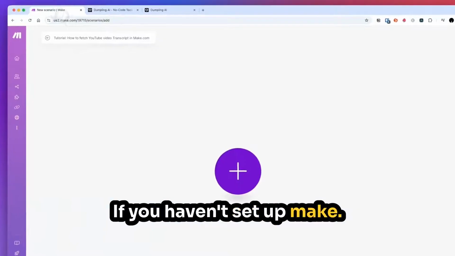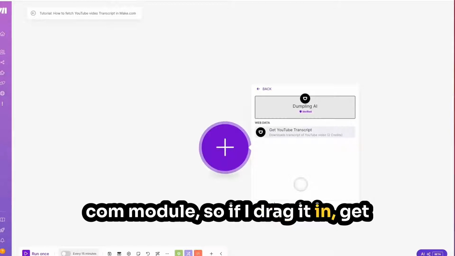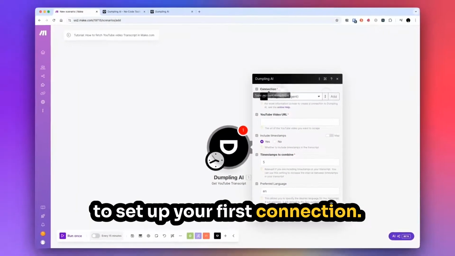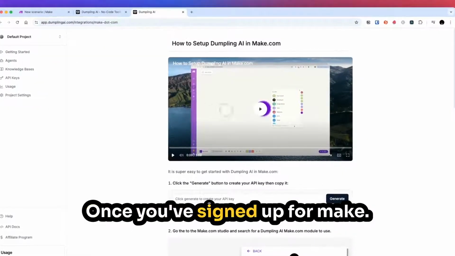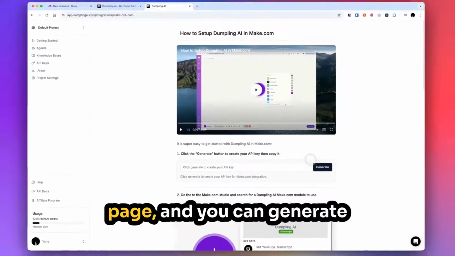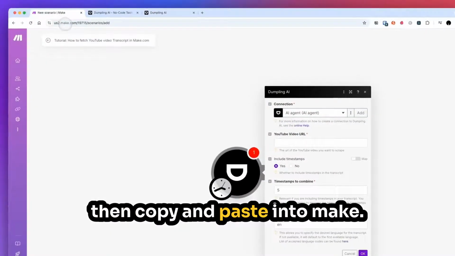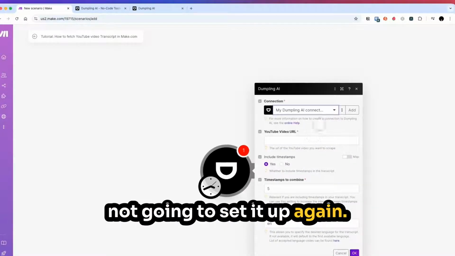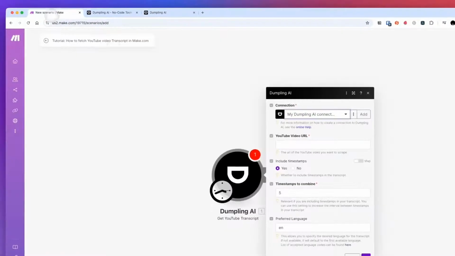If you haven't set up make.com yet, when you drag in your first module, I drag in Get YouTube Transcript, you will need to set up your first connection. If you press Add here, it will prompt you for an API key. Once you've signed up for Dumpling AI, you'll be taken to this page and can generate your own API key, which you can then copy and paste into make.com. I've already got it set up, so I'm not going to set it up again, but that setup process is super simple. Just follow the instructions in make.com and in Dumpling AI.